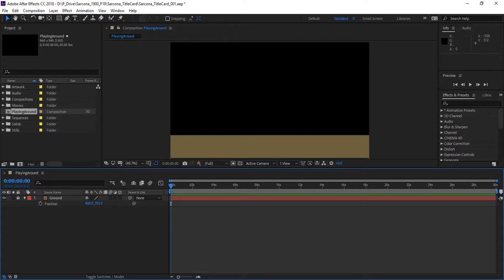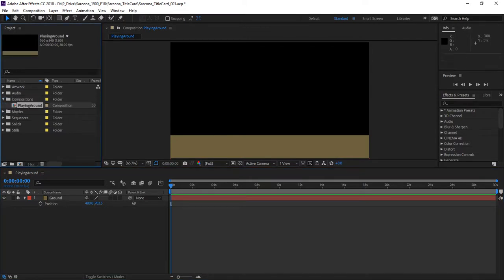We also need to do a little bit of organization. When we created our composition, playing around, do you see where it went inside of our project window? Okay, it didn't go into our compositions folder. That's why we made that compositions folder. So we should drop playing around into the compositions folder. Cool, so that's organized.